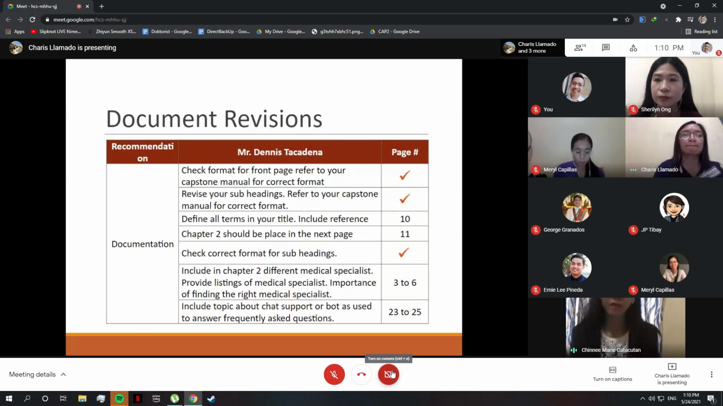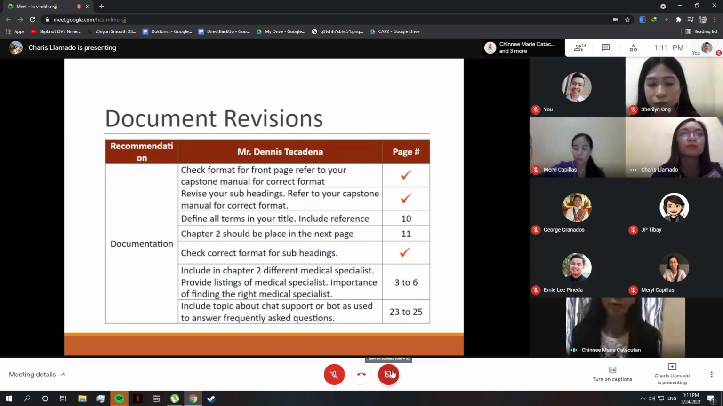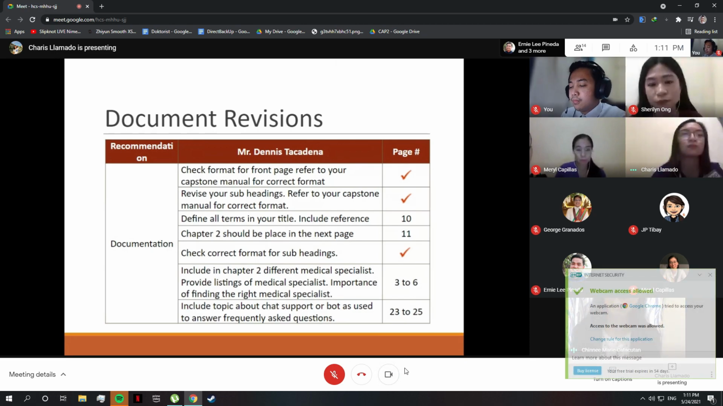Now let's discuss the document revisions that were made according to your recommendations. For a start, Dennis Cadena, 1: check format for front page. Refer to your capstone manual for correct format. This is done. You may check the front page of the submitted document.